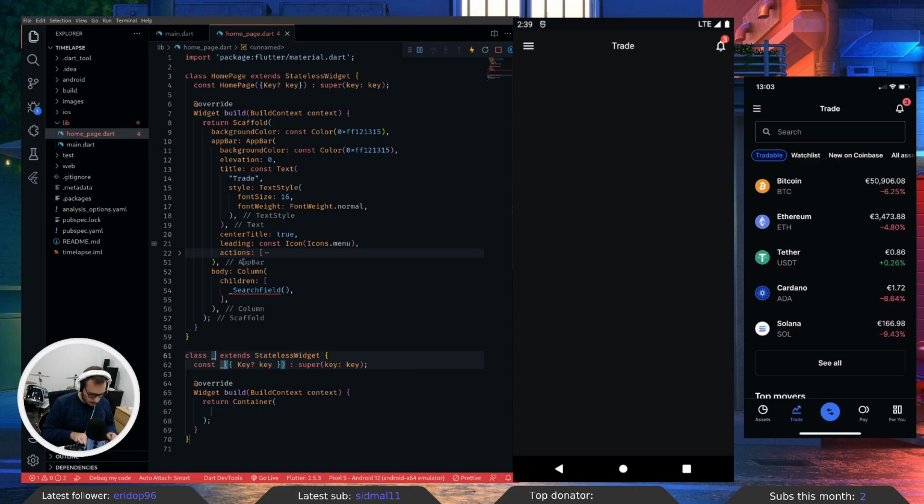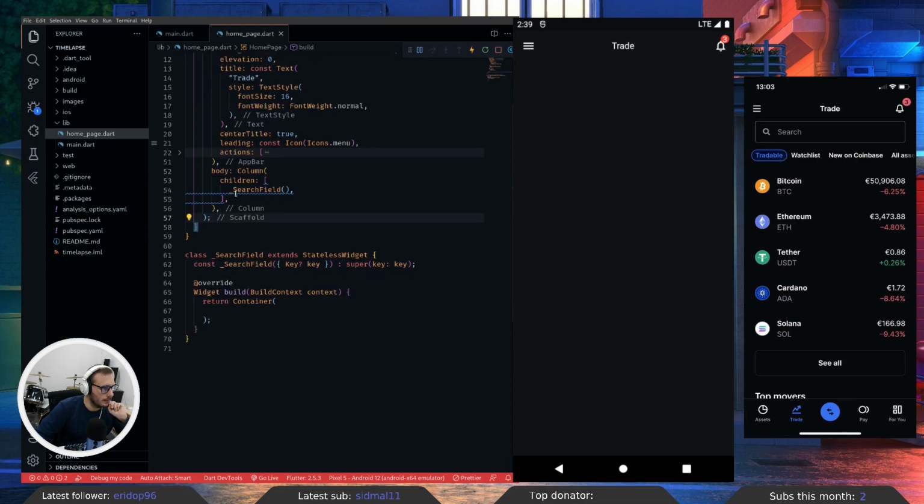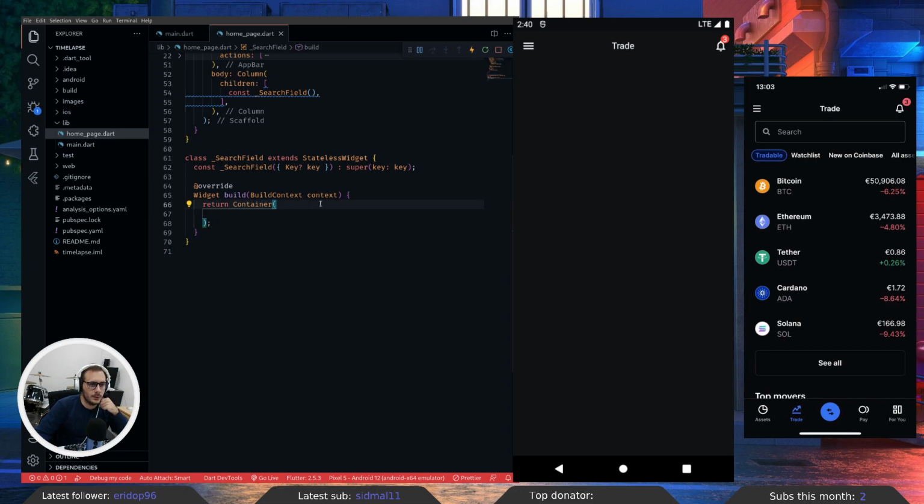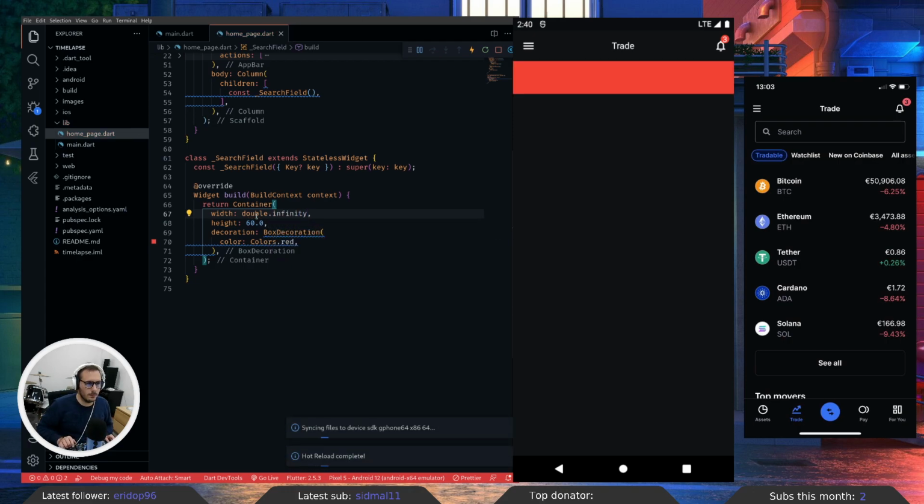We're gonna have another stateless widget called search field. This can be a const widget, definitely. Let's see what this is going to return. This is going to be a container, which is going to take the whole width, and it's going to have a height of, let's say, 60. I'm going to give it a decoration because we're going to need it in a moment, and give it a color of red, just to see it, with double.infinity as well. This is going to be our search bar eventually.